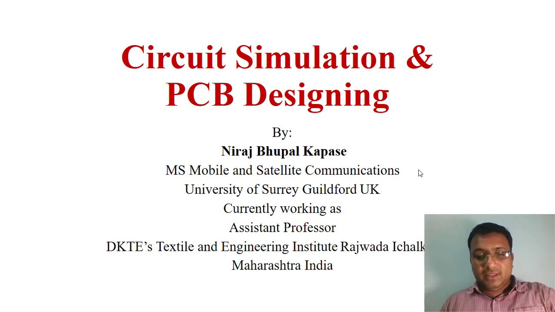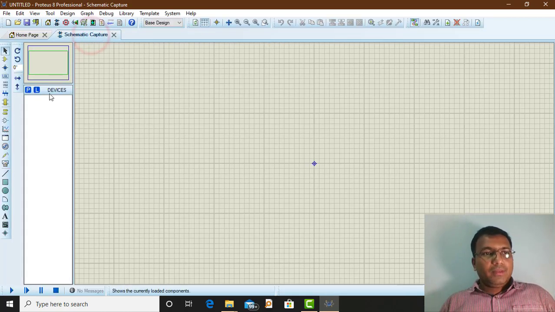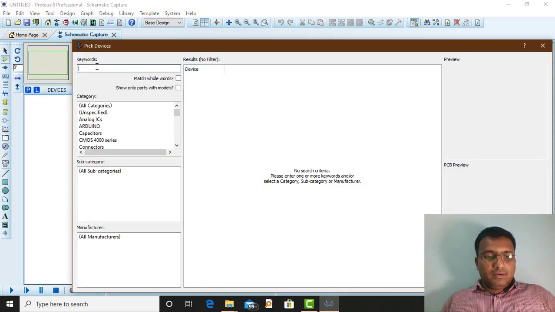Okay, we'll start with the first circuit. We start with the basic switch operation, how our switch works. So I have opened Proteus. Now I will go to schematic capture. From this window, we need to select the component. So I need the switch as a component. I will click on component, click on parts, type switch.